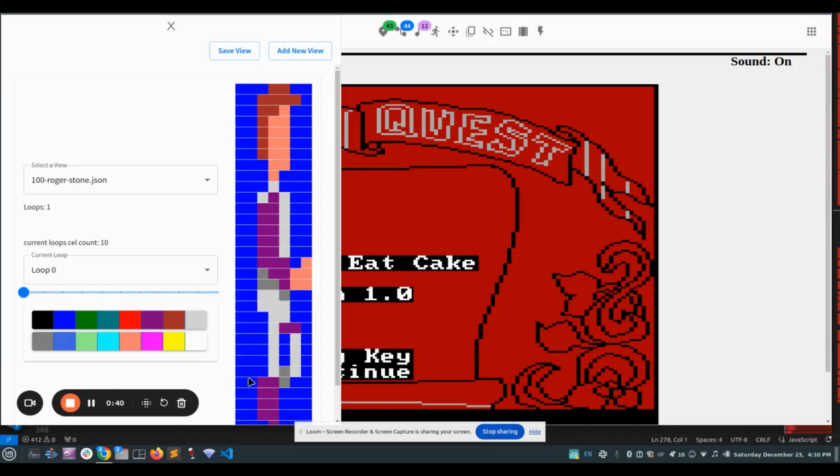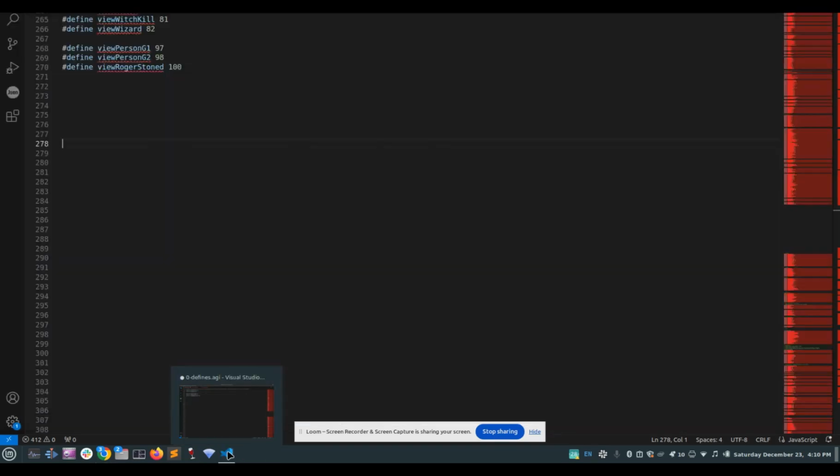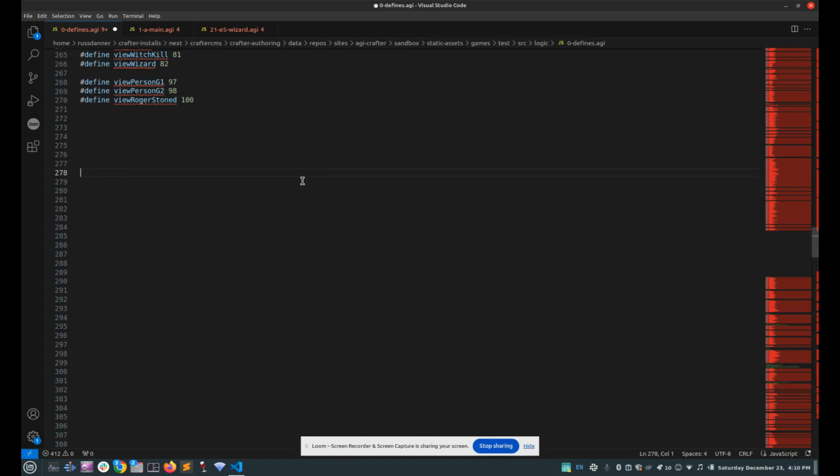And I'm going to try and do this in a way that shows the least amount of spoilers possible. So let's jump over to the code editor. The first thing I want to do is reference the views and pictures and things like that as symbolic names, which we call defines in the AGI programming language.